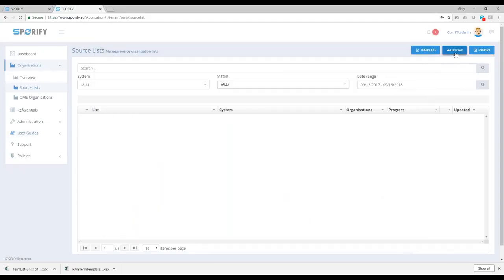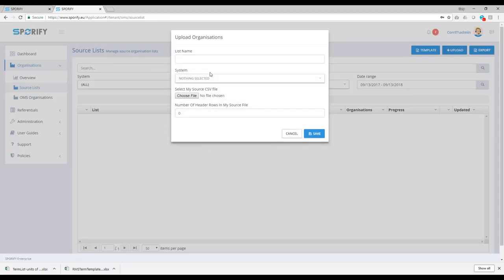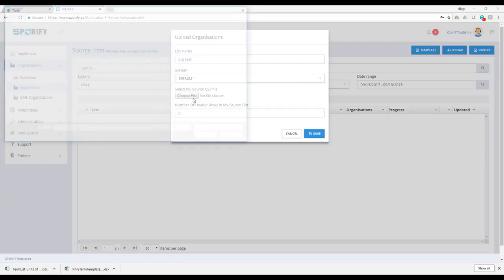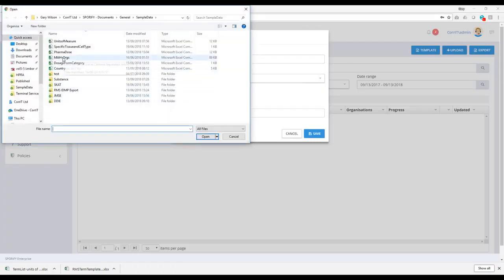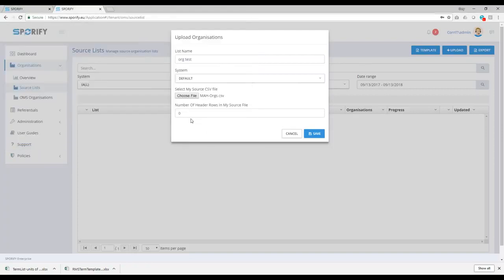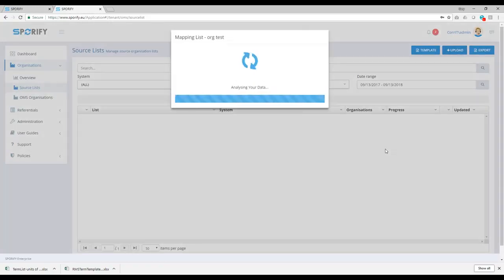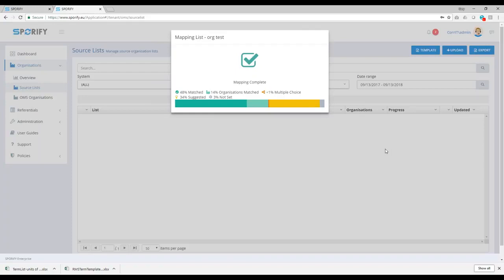So to upload it, it's a similar process to referentials. So I'm just going to call it org test for today. I'm going to select that default system again, and I'm going to pick my formatted file from my local computer. I'm going to skip that heading row and click save. So straight away, we start analyzing that data at the organization level and at the location level.